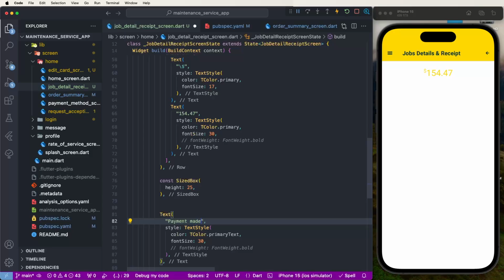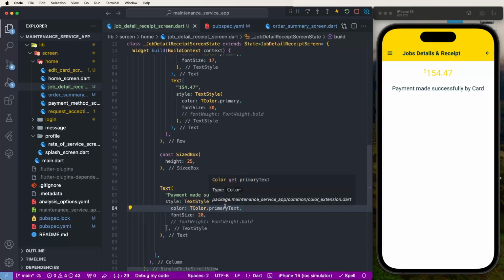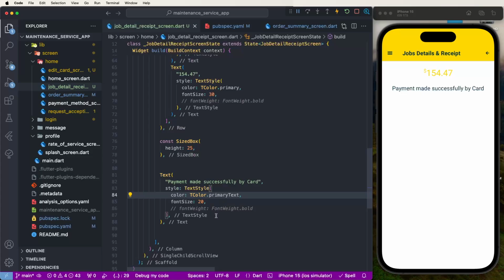Payment made successfully by card, like this, and set the font size to 20, and it looks like this.